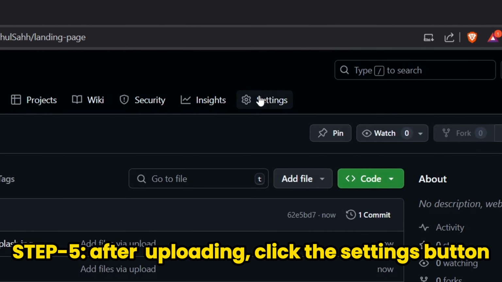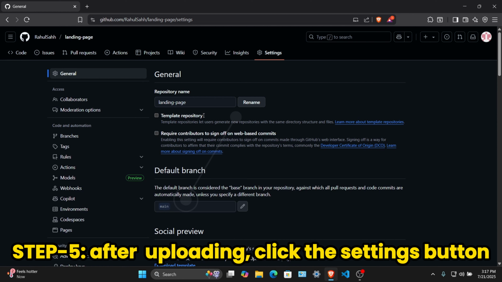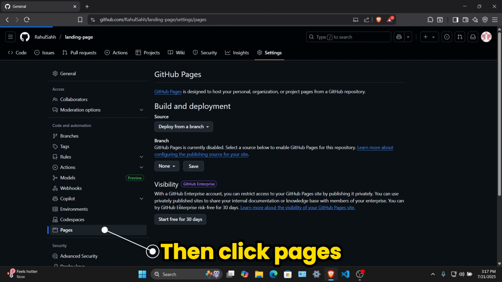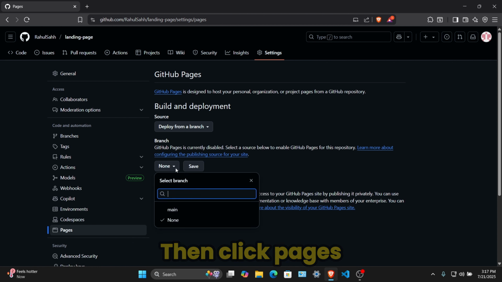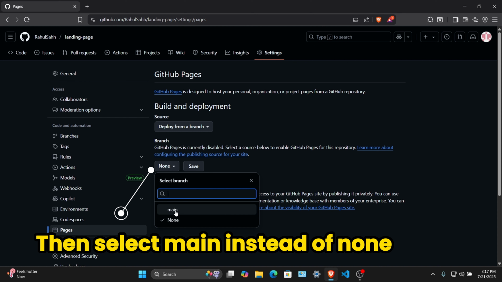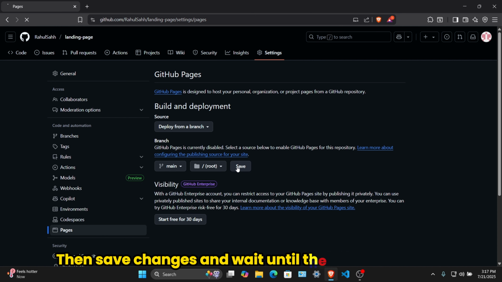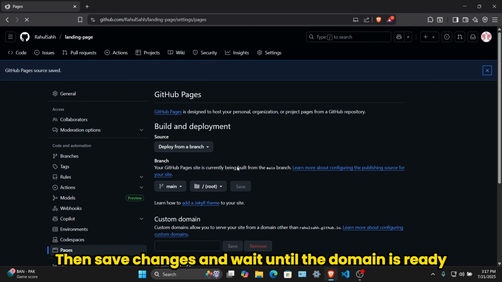Step 5. After uploading, click the Settings button. Then click Pages. Then select Main instead of None. Then save changes and wait until the domain is ready.